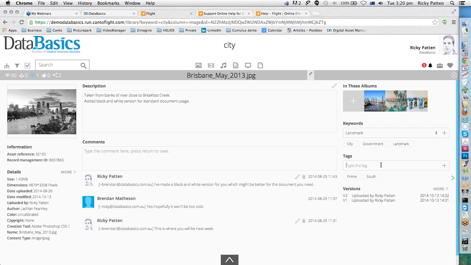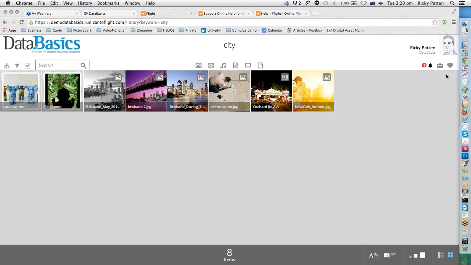Tags, however, are more of a free form entry. If I want to add an extra tag, I just type it in. So if I want to add in bridge, I can just type in bridge and click the plus sign, and the tag bridge is now added to my asset here. So this is more for free-form tags, as we call them, whereas keywords are structured.